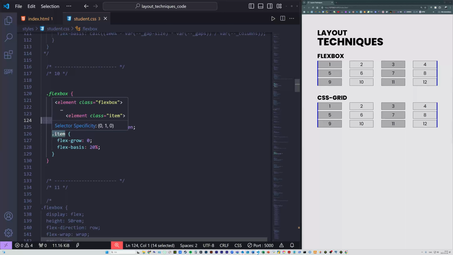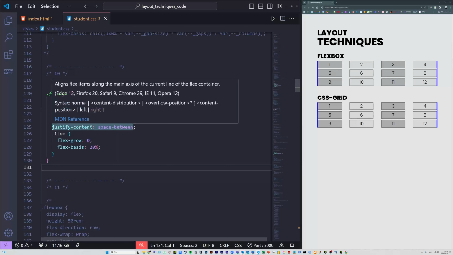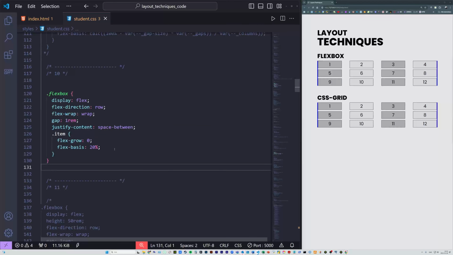First off, we're going to look at the items, and we see that we are not allowing them to grow, and we've set them to be 20%. So we know for a fact now that they're taking up 20% each. 20% each should allow for what? It should be allowing for an extra item in there, right? It should be allowing for a 5th item.